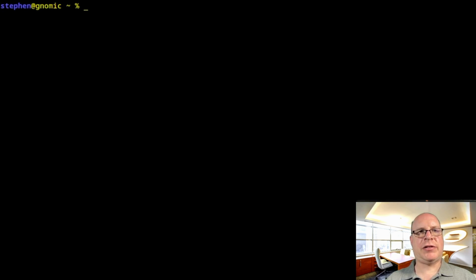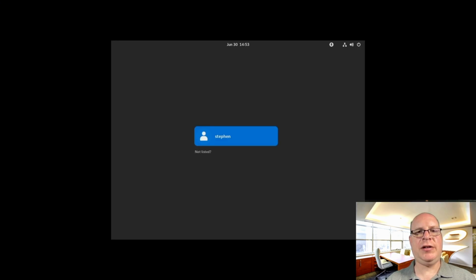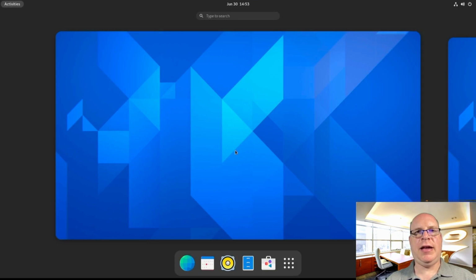Okay, let's clear the screen. Let's reboot in GNOME. And we're in GNOME. So, let me type in my password. You can see Wayland is enabled. So let's log in. And we have GNOME 40.